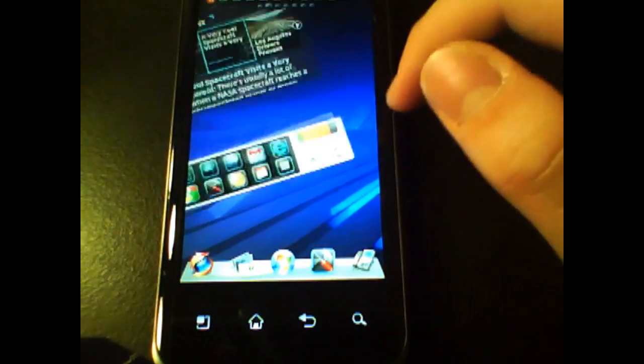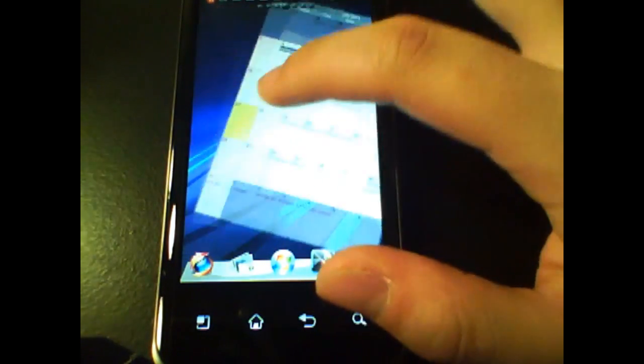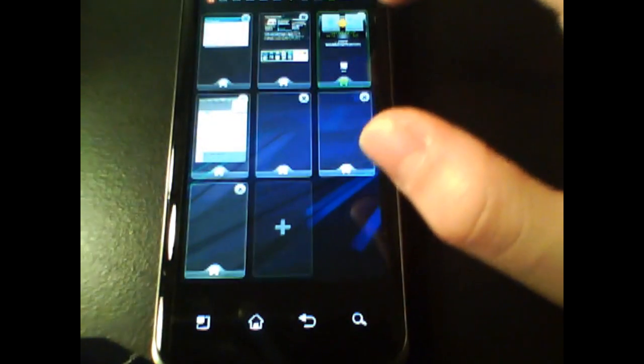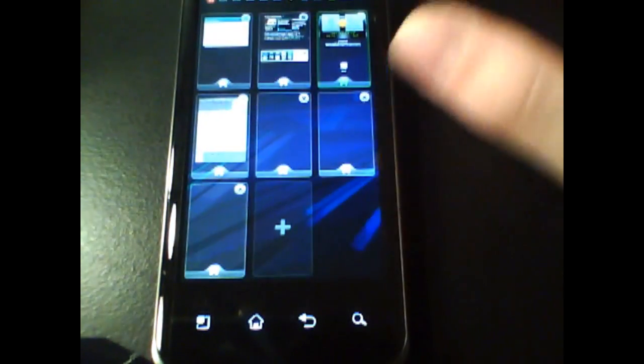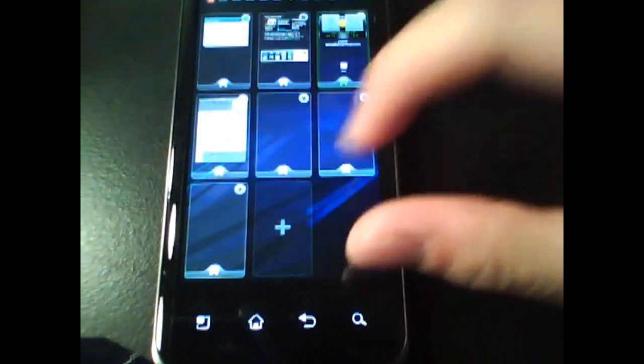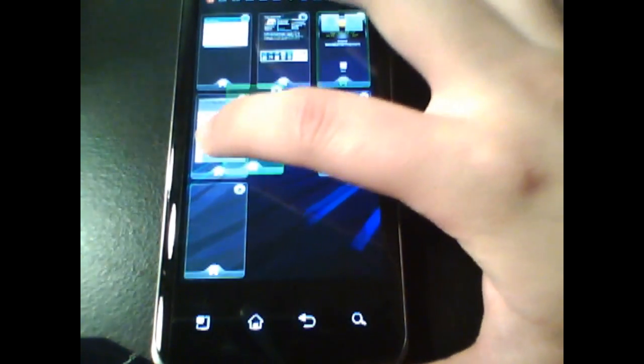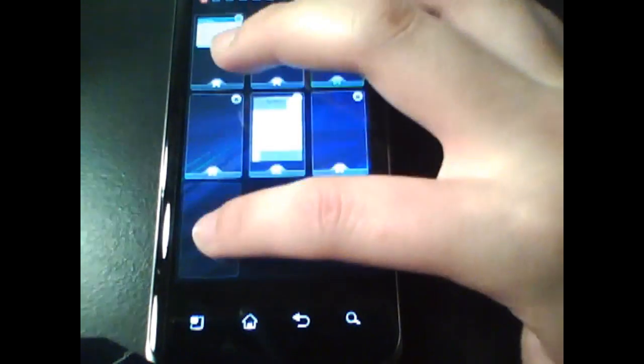So that is the launcher, Go Launcher EX. Oh, that's the roll animation. See, it's really cool. It's really creative. And if you notice what I just did here, you can pinch to zoom out. You can take a look at all your home screens. And you can rearrange the screens. You can delete screens. You can add screens.